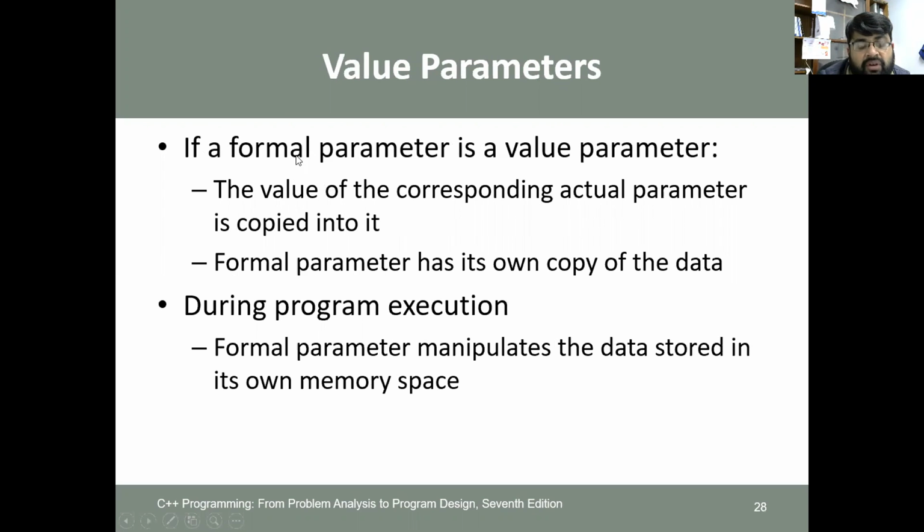So if a formal parameter is a value parameter, the value of the corresponding actual parameter is copied into it. So you just create a copy first. It gets another space in the memory. You copy the value only into that memory space. And what we know is that the formal parameter has its own copy of the data. It's not the actual data now. If you change the actual data after this, the formal parameter data will remain intact.